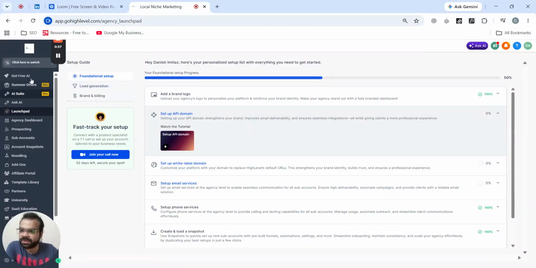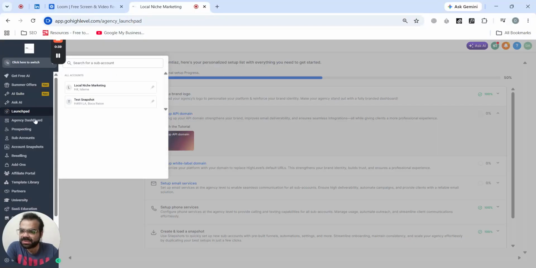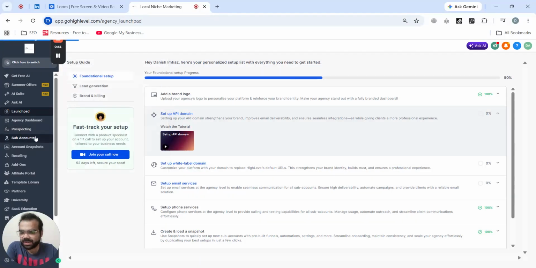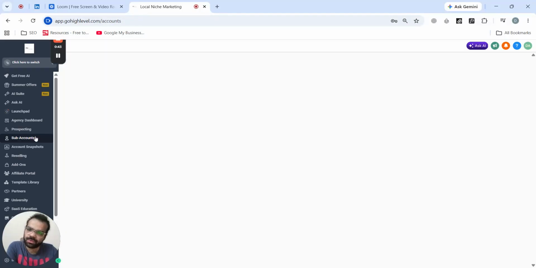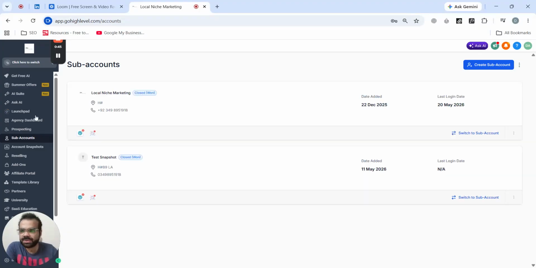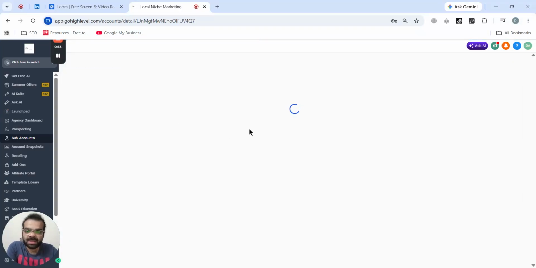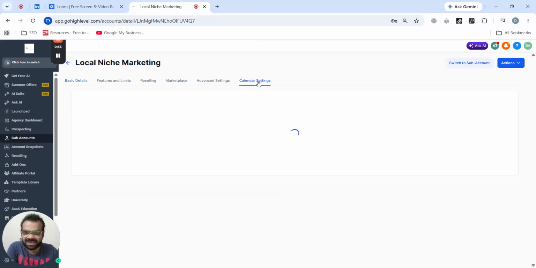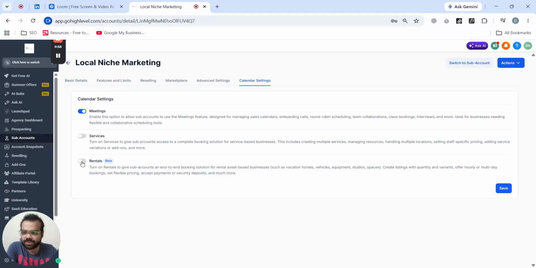Now, first of all, you need to go into your sub accounts. There is a way to enable this setting inside your GoHighLevel account. For example, we need to enable the rental calendars feature for this sub account. We are going to click on that, and then under the calendar settings, you need to turn this on for rentals. Once you turn it on, your rental calendars will be live.